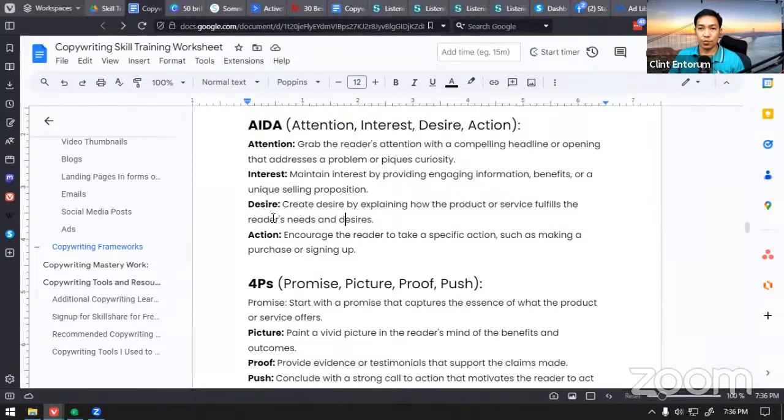Sometimes when we don't have a framework, we might just try to write something out of nowhere, which is why a lot of writer's block happens: we don't have some kind of reference for where to start. With this one, you'll be able to see, oh, I begin with attention. What attention should I be starting with for my copy?